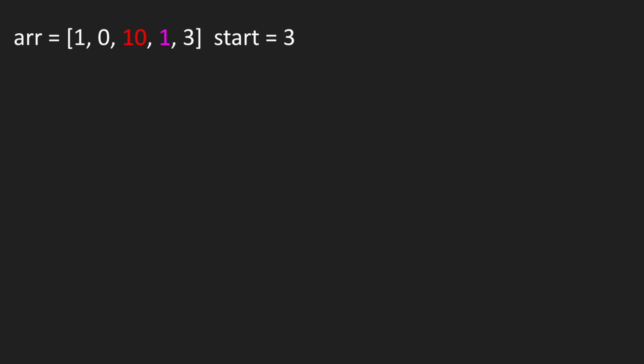So what we need to do is find whether or not we can, jumping from our starting index, reach the index where the value is 0. If we can find the index with the value 0, then we return true. If not, then we return false.